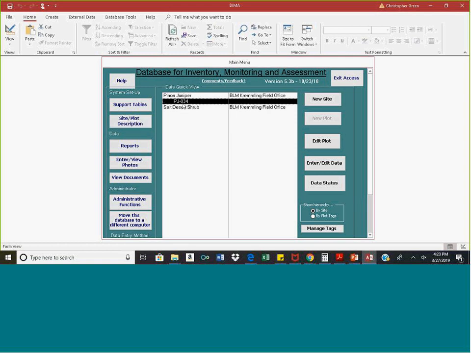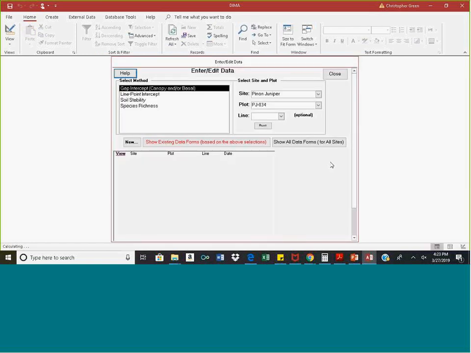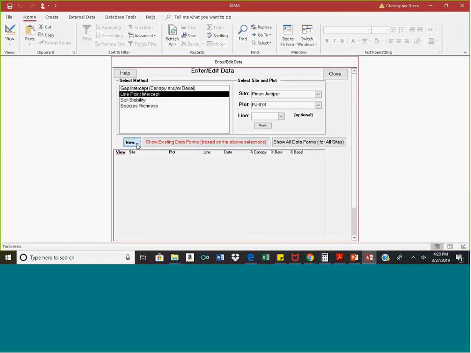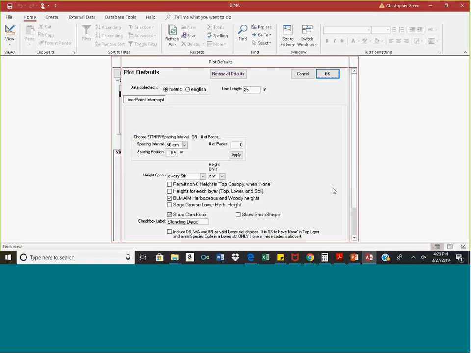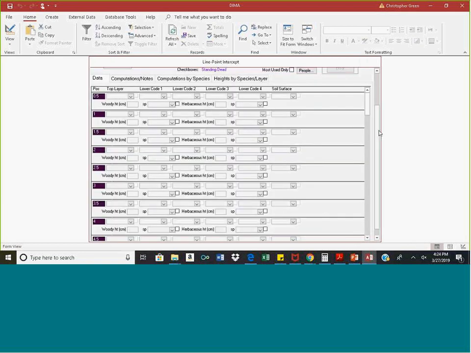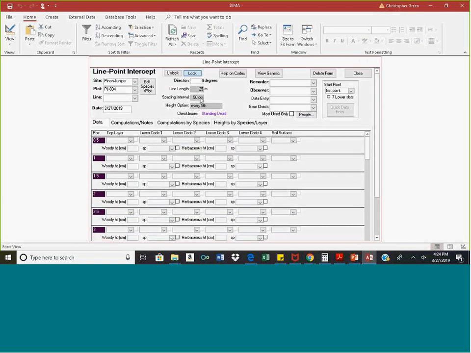So here you select that, and if it disappears, just click on your site and it should appear for you. Click on it, and then you get to collect, enter, edit data. Start with point intercept. This is what the LPI form will look like, and notice it's all grayed out. That's because there are some bold boxes that you need to fill in first.